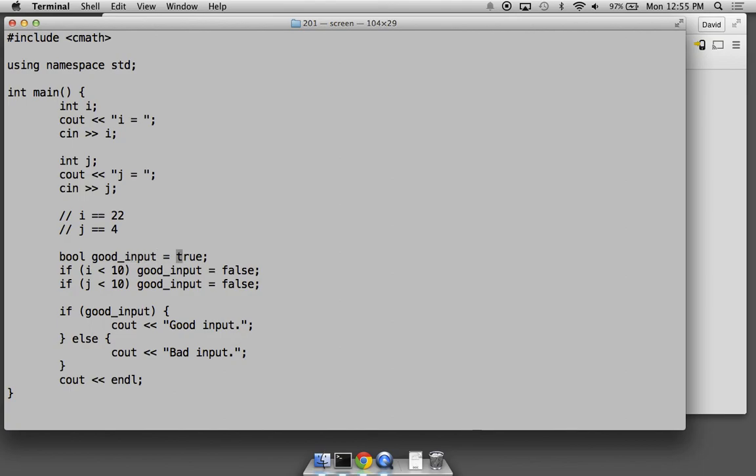Good input is set to true. If i is less than 10, well, this is false here, so we do not do this. And notice there's no else. I could have put an else here, but I didn't. Else is optional, so these if statements don't need an else clause. i is less than 10? Well, 22 is not less than 10, so this is a false expression and we do not do this.